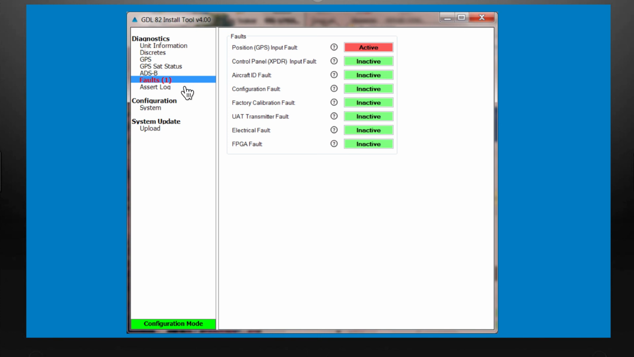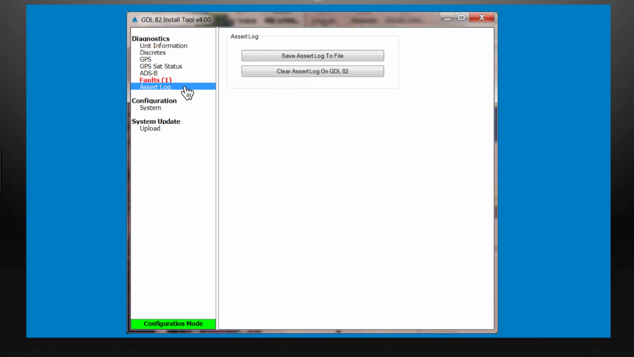The last page in the diagnostics section is the assert log page. This page allows you to transfer the assert fault log to a file location in your computer. It also has a button allowing you to clear the assert log memory within the GDL.